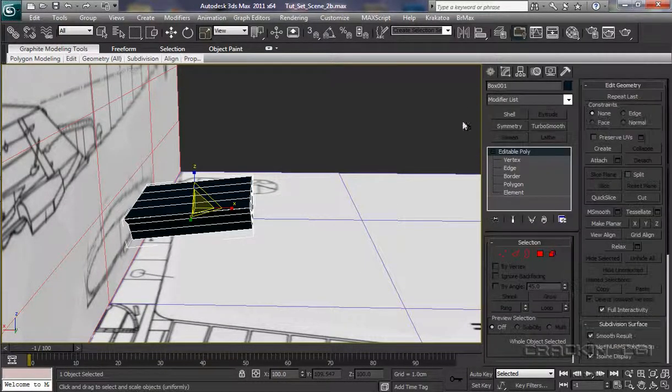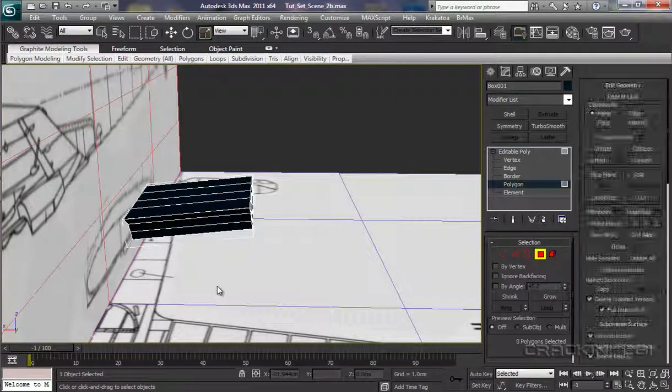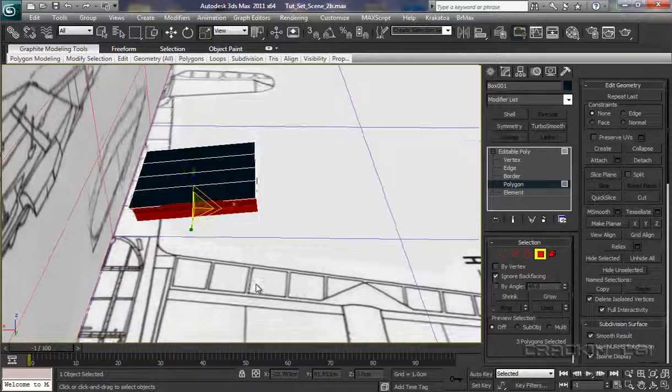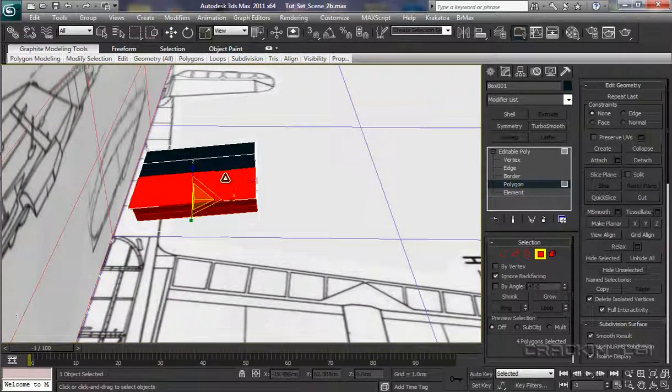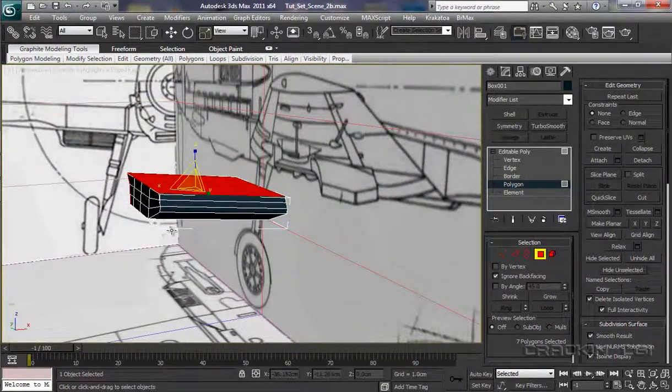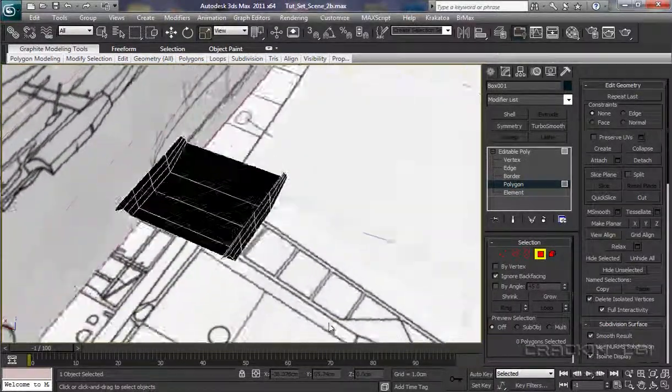Pop into our modify panel. I'm going to go down to polygon. Ignore back facing. Right, let's have a look. We'll select that polygon, press Control, select that one, select these on top. Let's pop round. Now then, Control again, and we'll select these, and now we press Delete. And there we go.